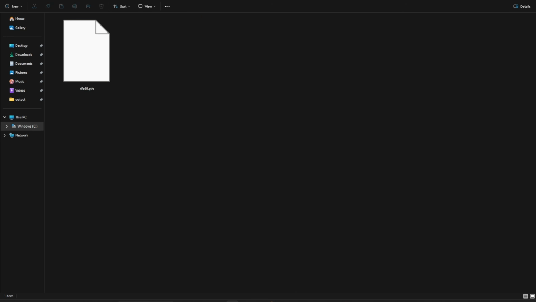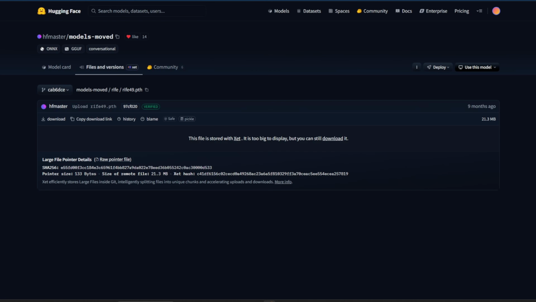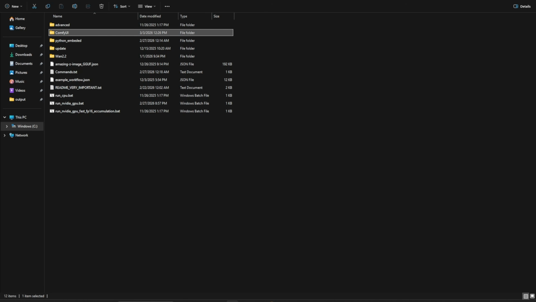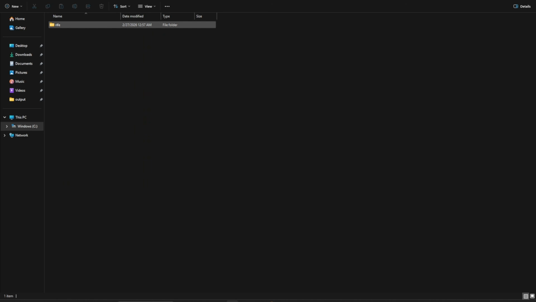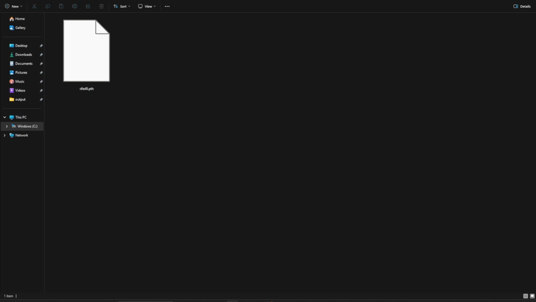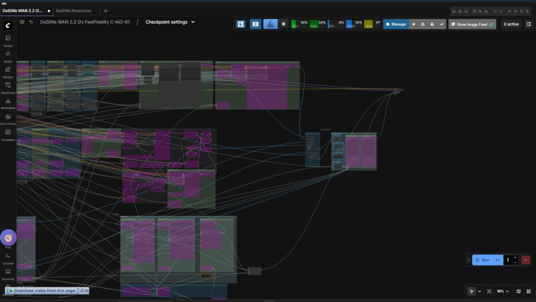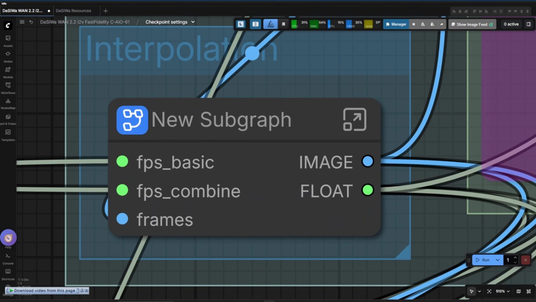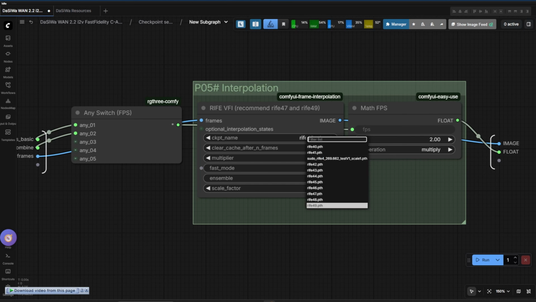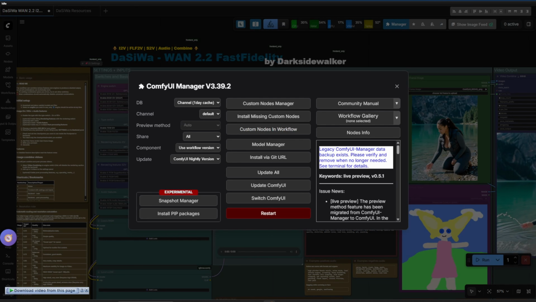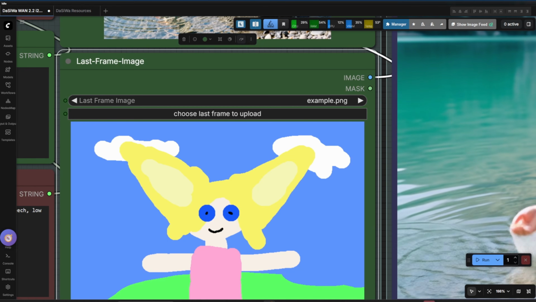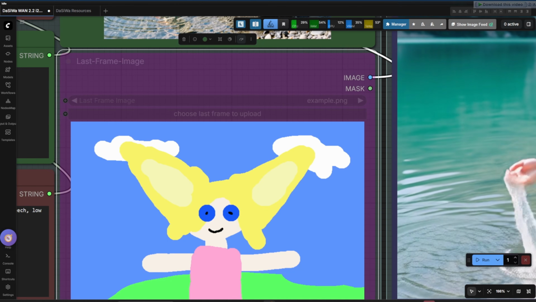Before using it, make sure you have this specific file in your custom nodes folder. If you don't have it, I'll drop the download link in the JSON file. Just download it, open your custom nodes folder, go into the frame interpolation folder, then checkpoints, and drop the RIFE49 file right inside. Then open the subgraph, head over to the interpolation section, and open the subgraph inside there. From here, you can select the RIFE49 file. Always keep your ComfyUI up to date. And if you have any missing nodes, just click here to install them. Keep this node bypassed if you aren't using last frame image.